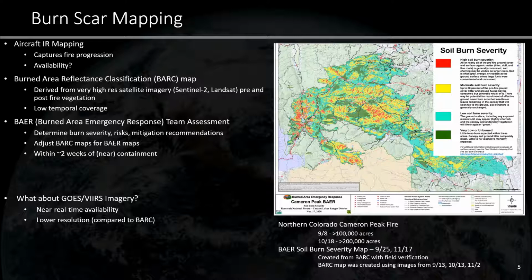And that's the map on the right of the Cameron Peak burn scar, the soil burn severity map, which gives you an idea of across the burn scar how severe is the burn. But if you look at the stats on the bottom, the first BAER soil burn severity map was available September 25th. Well, that fire was already over 100,000 acres on September 8th. So can we get better maps that give you an idea of the soil burn severity in the meantime as the fire is growing before we get those detailed maps? Can we leverage GOES and VIIRS imagery to do this?